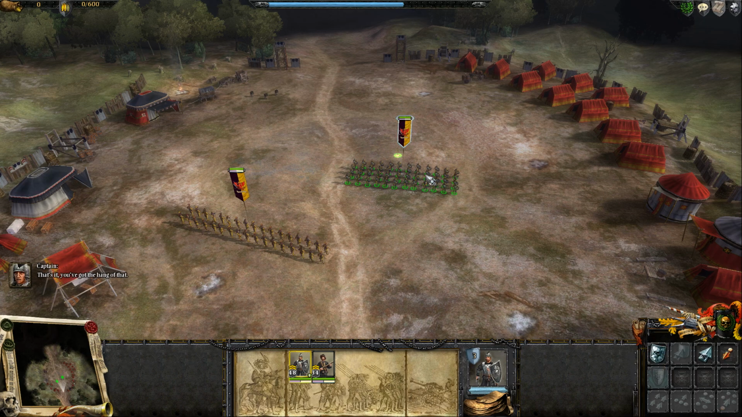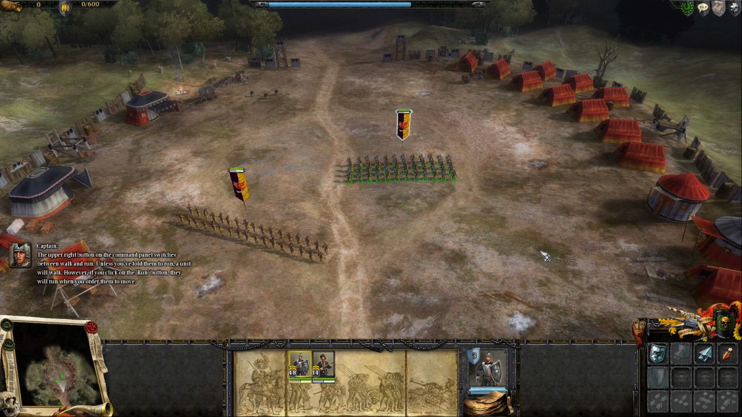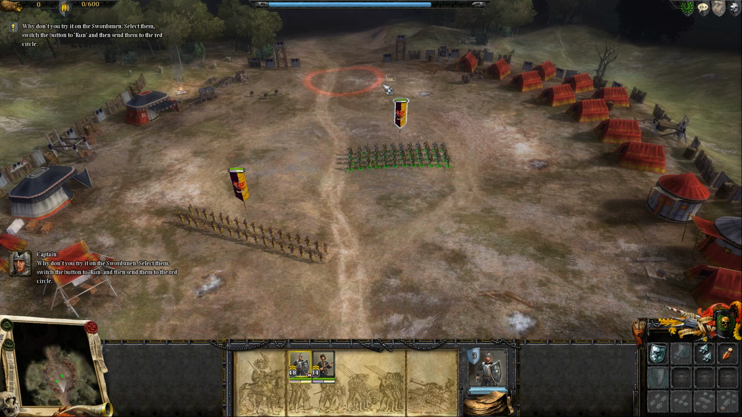You've got the hang of that. Now let's move on to ordering your units to run. The upper right button on the command panel switches between walk and run. Unless you've told them to run, a unit will walk. However, if you click on the run button, they will run when you order them to move. Why don't you try it on the swordsman? Select them, switch the button to run, and then send them to the red circle.